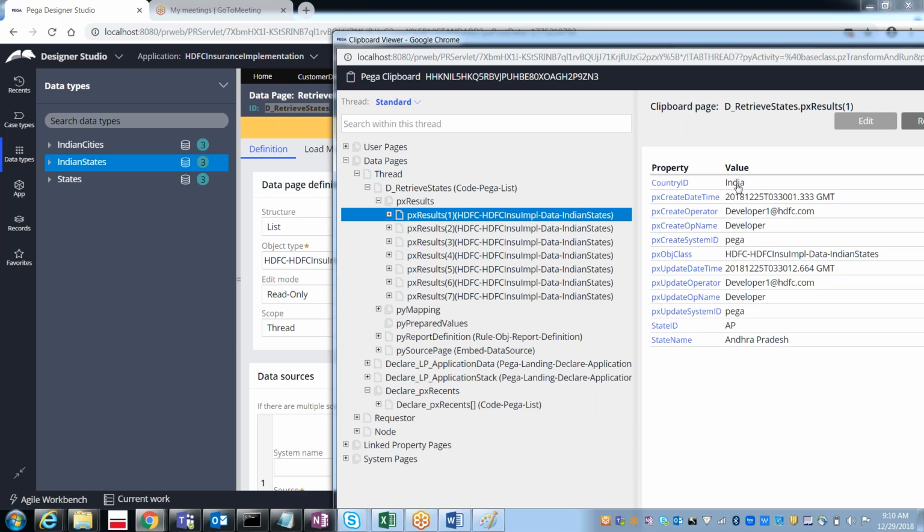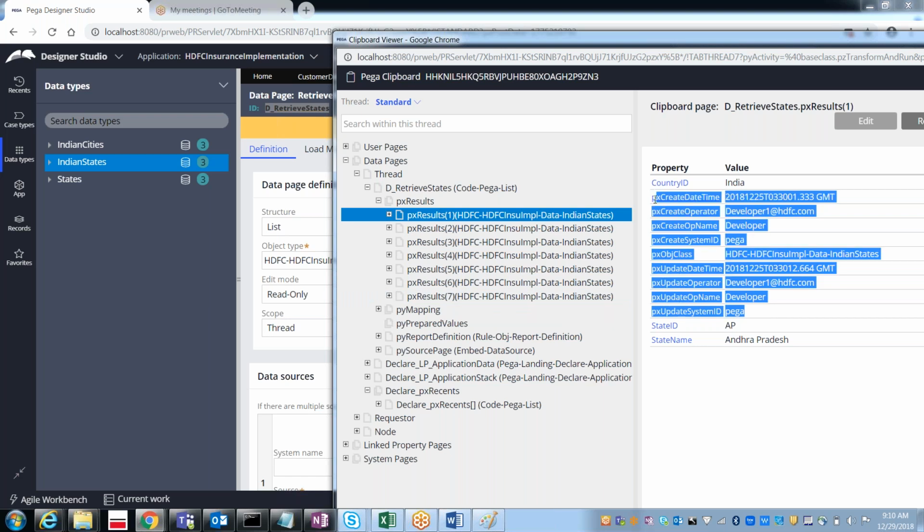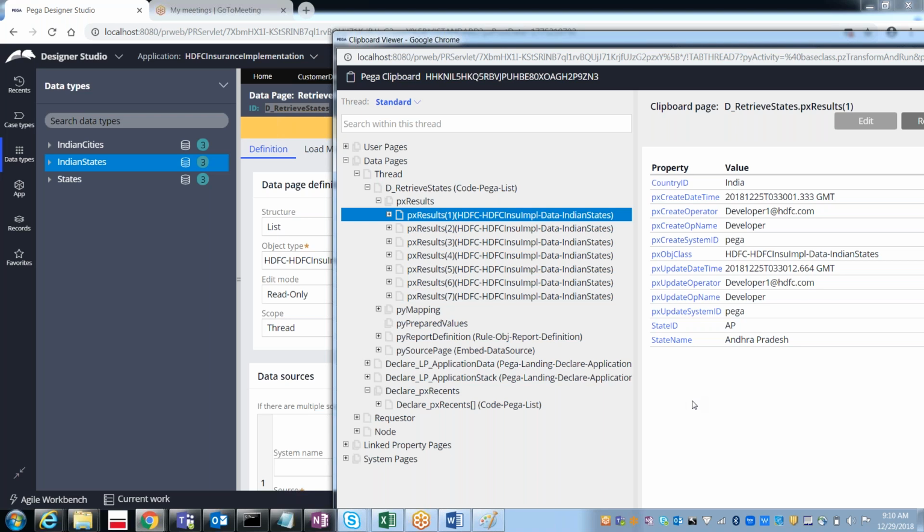So what is the country ID? India. State ID AP and then state name. Along with that, you are able to see some of the predefined Pega properties. As I said in the initial class itself, I don't know how many you remember, the Pega properties always have a prefix of PX, PY or PZ, right? PX means read only, PY means read and write, PZ means no read and no write.